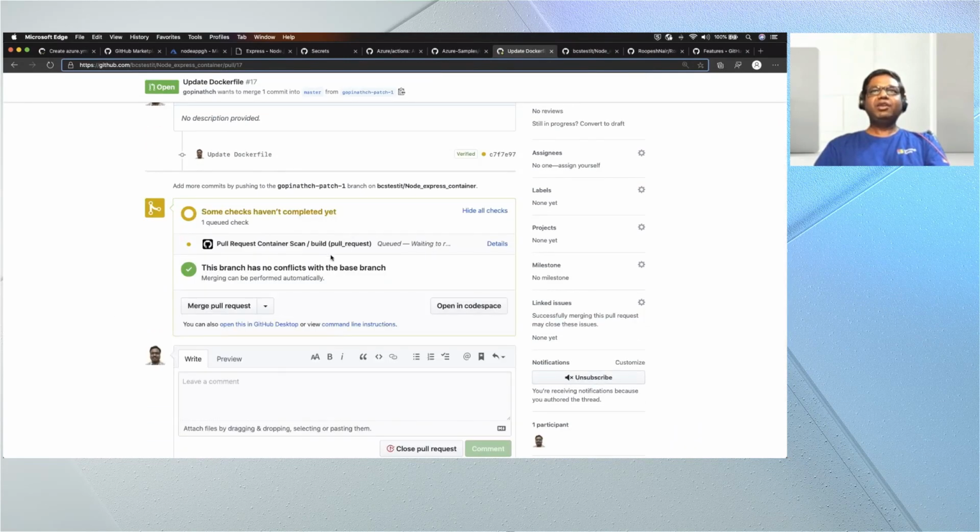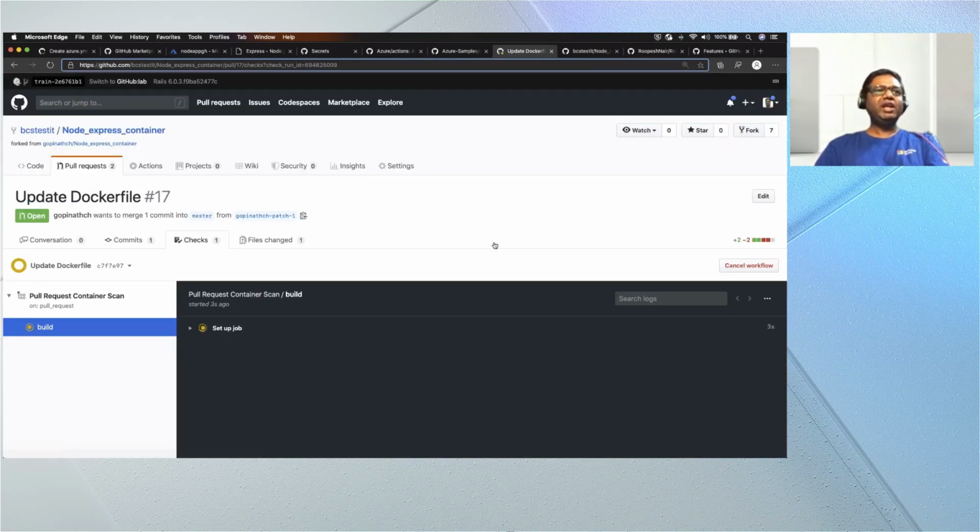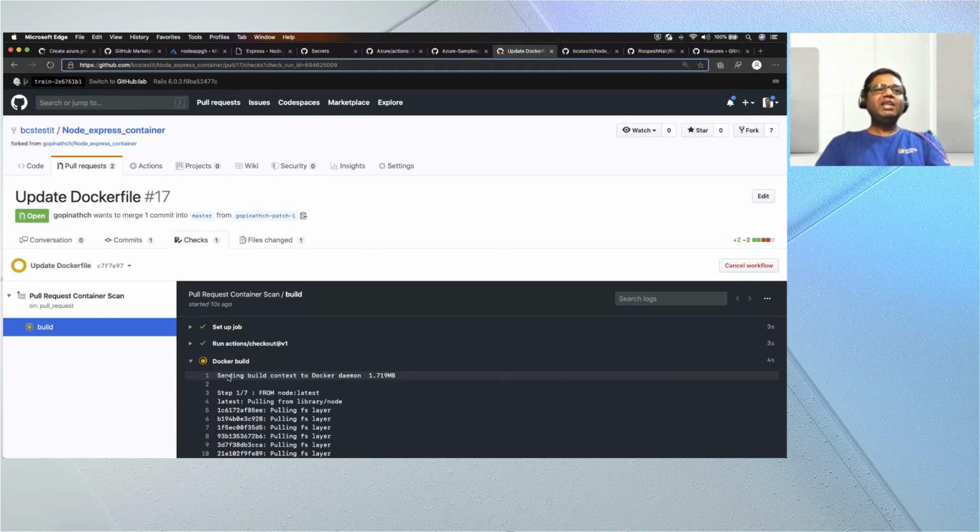And once, there you go. So this workflow gets triggered. Now what this workflow is doing is, as part of your pull request, before it can get merged, it is trying to build the container image, and it will actually do a container scan. And if there are any vulnerabilities that are getting introduced because of the code change by the developer, this will be blocked from merging into master.